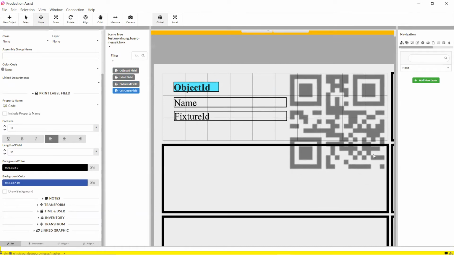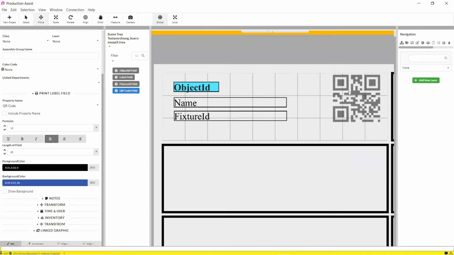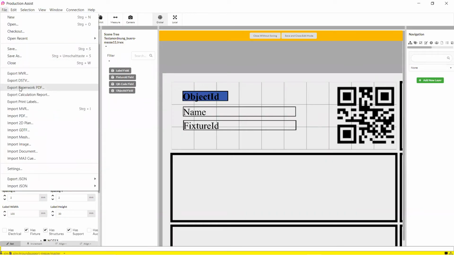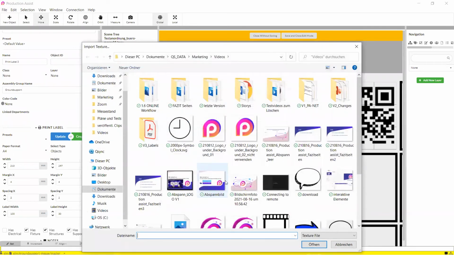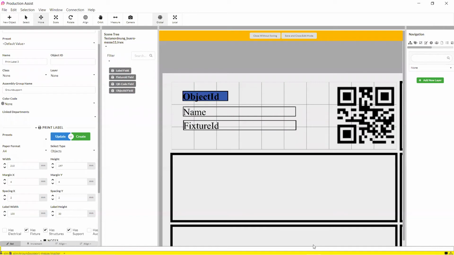You can also reduce the sizes. This is possible again in this measure box. We then place the QR code with the mouse just where we want it. You can now also insert an image. I go to File, Import Image, look for a JPEG and paste that.